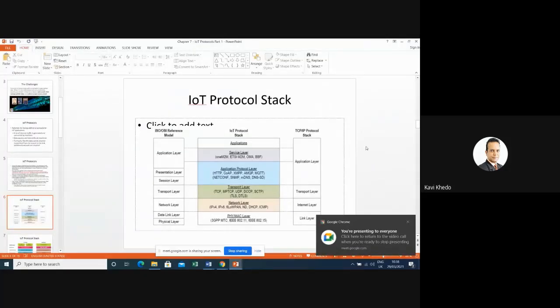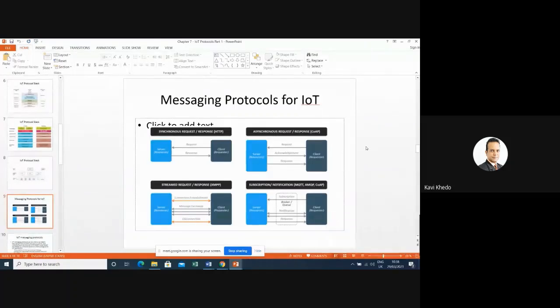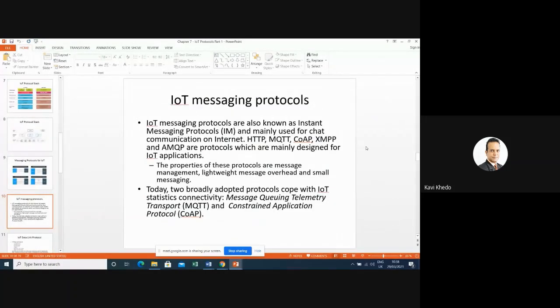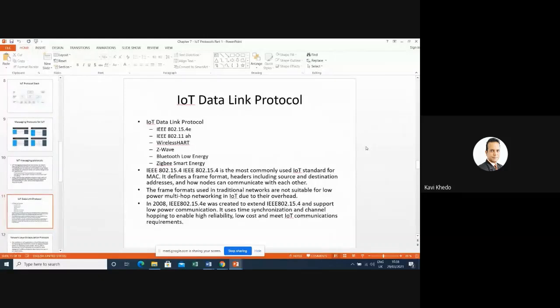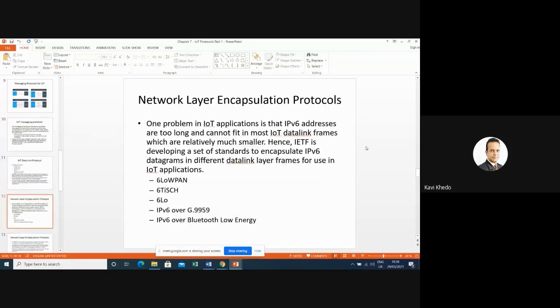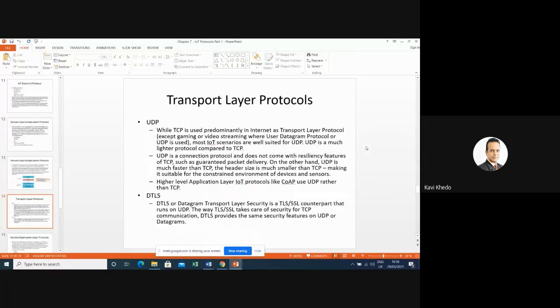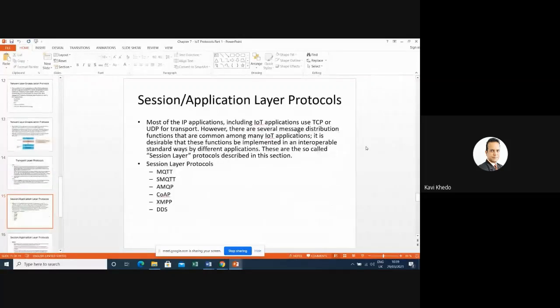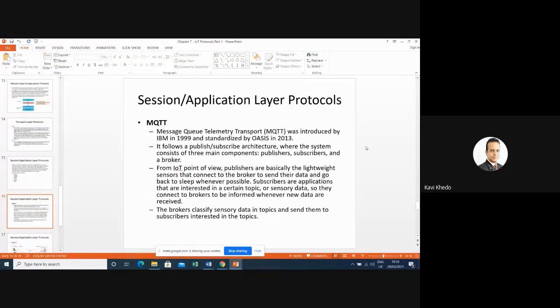We browsed through the main protocols again. The main ones being the messaging protocols like MQTT and CoAP, which we are going to start discussing today. At the data link layer, we have 802.15.4. At the network layer, we have 6LoWPAN, which we briefly discussed last time. At the transport layer, we favor more UDP; the reason why we favor UDP compared to TCP was discussed last time. At the session or application layer, we have already mentioned MQTT and CoAP, which will be discussed in more detail from today.